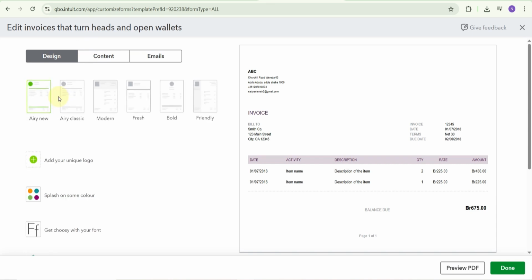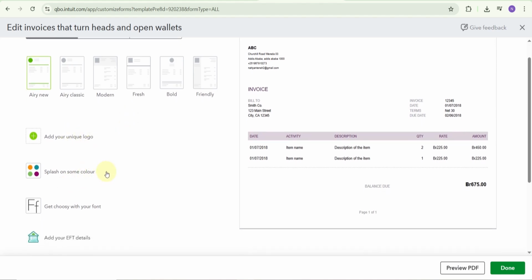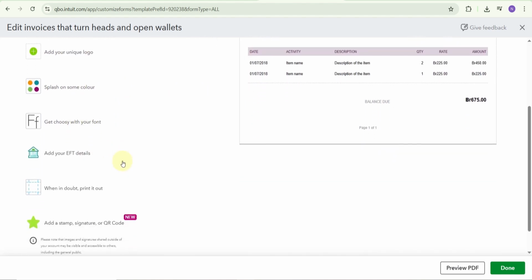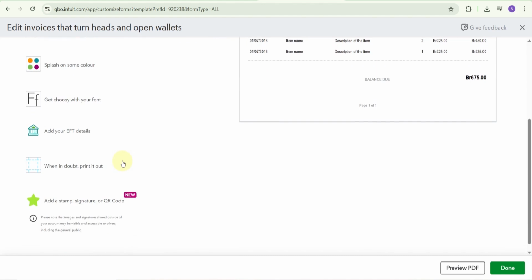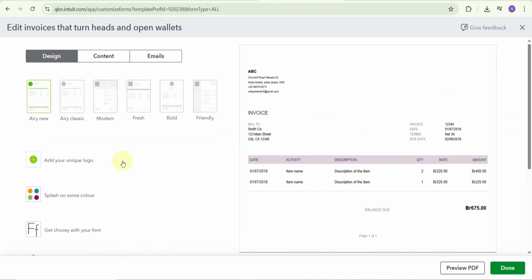Use the Design section to add or update your logo, adjust colors to match your brand, and choose a clean, readable font. Small tweaks like spacing and alignment can make a big difference in how professional your invoice looks.